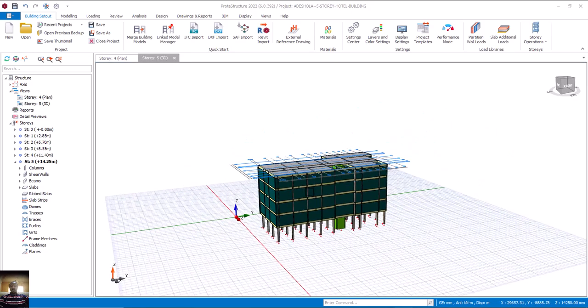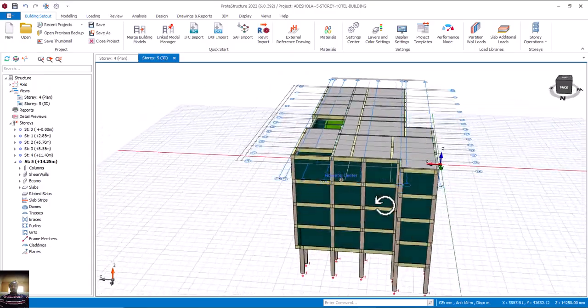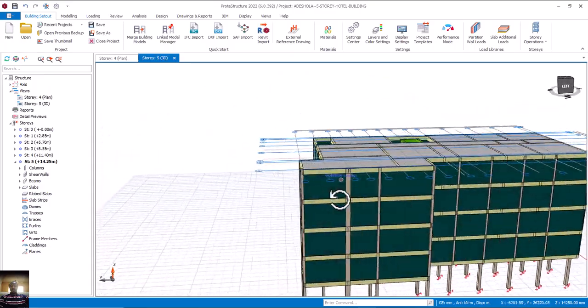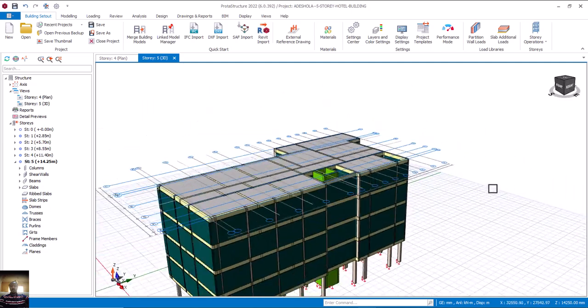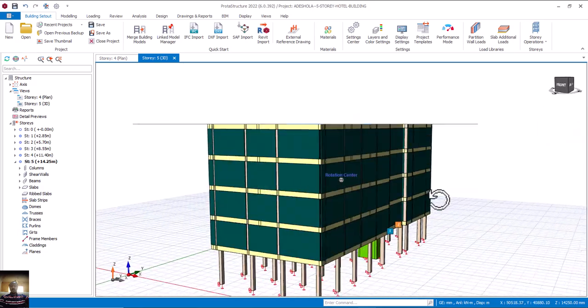Sorry, let me just show you. You can now see what we have done together. Can you see the structure? Can you see all of it together? So that's good. I think we have now seen the structure that we have modeled together.